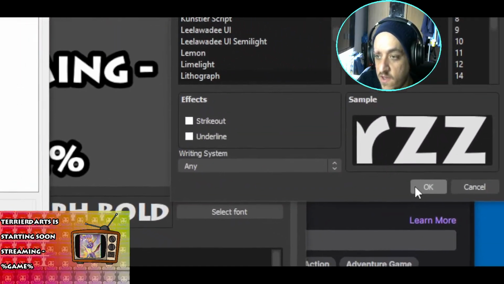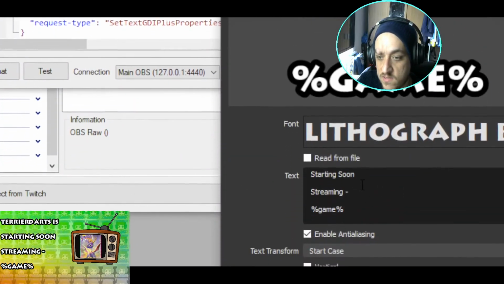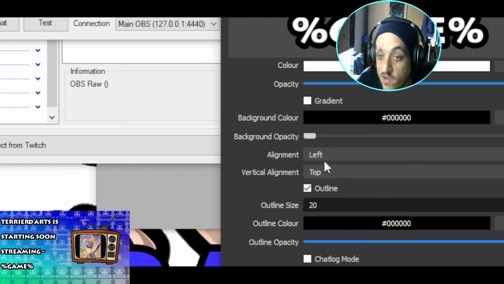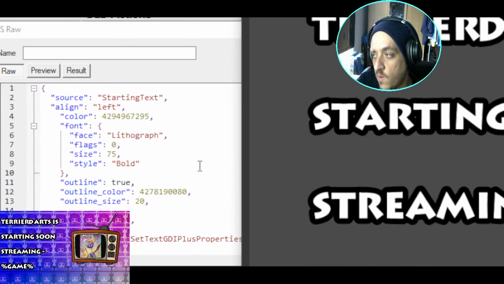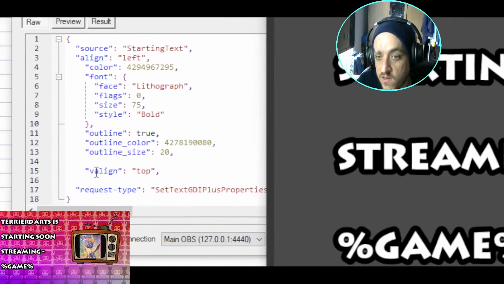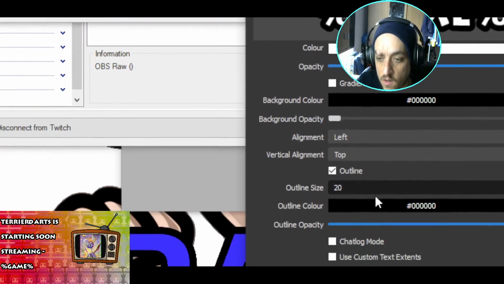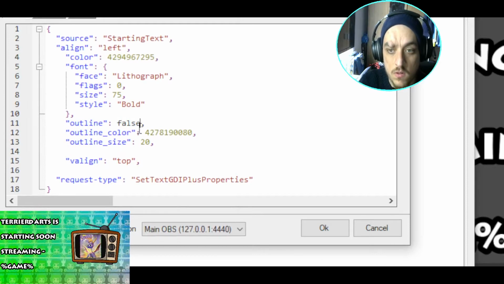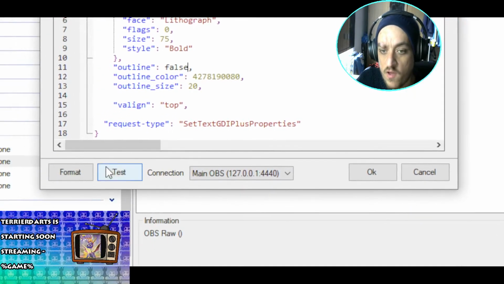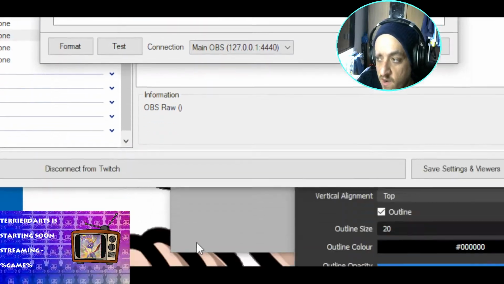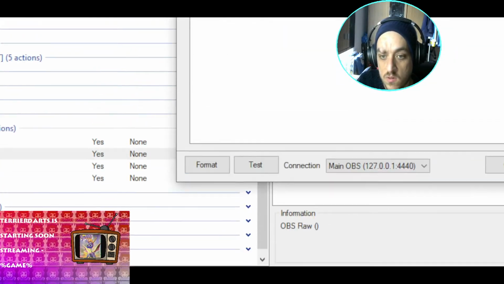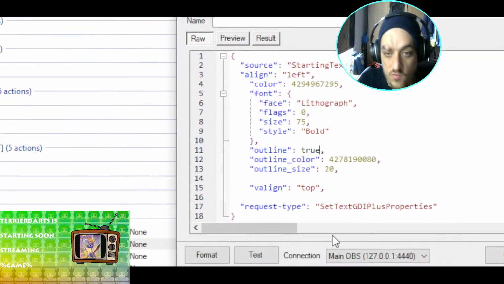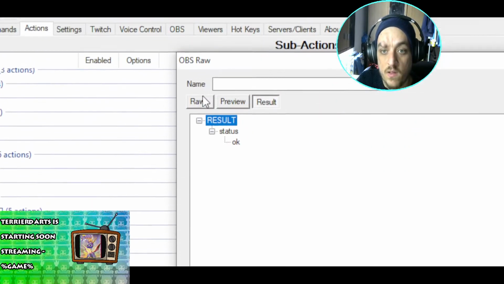Align, so we'll press OK then we'll look at this. So you've got a line here, left and top. They are written as they are written, but lowercase. So as you can see, align left and V-align top. Outline, if you don't want an outline, just change it to false, and that'll remove the outline. So if you see now, it's removed the outline. But again, if you go to raw and go true, it will re-add the outline. And that's what that does.